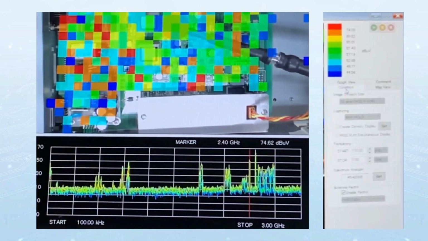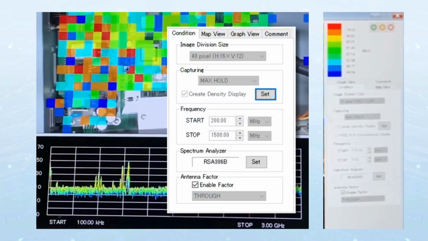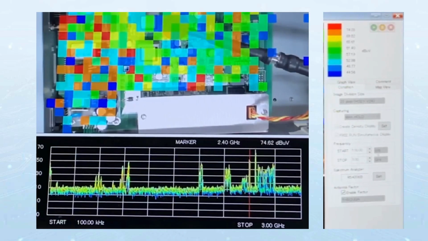Also, if we go to the condition tab, we can check the conditions that we have conducted the measurement with. So we can see we started from 100 kilohertz until 3 gigahertz, with capturing of max hold, creating density display here, and also free run simultaneous display, and our spectrum analyzer data here.